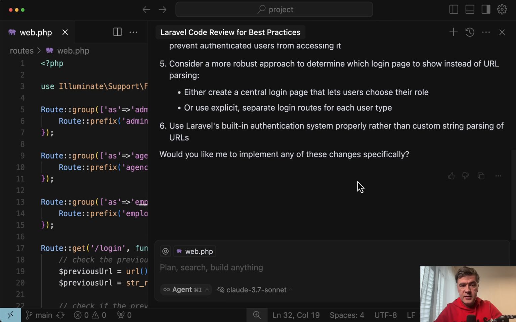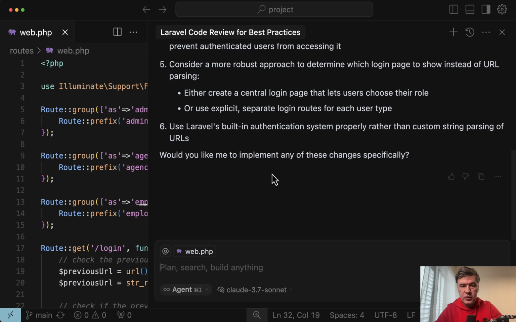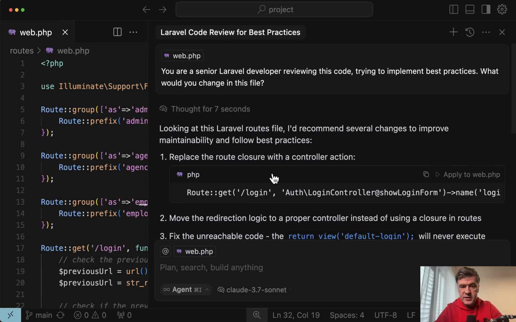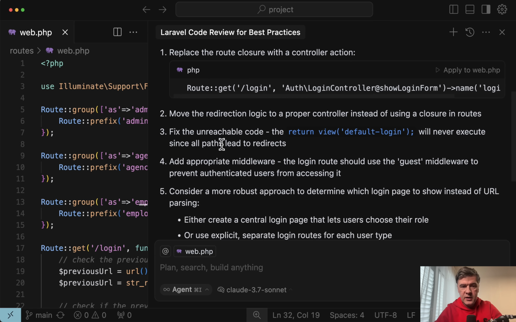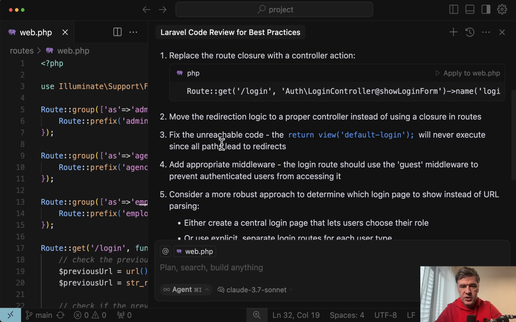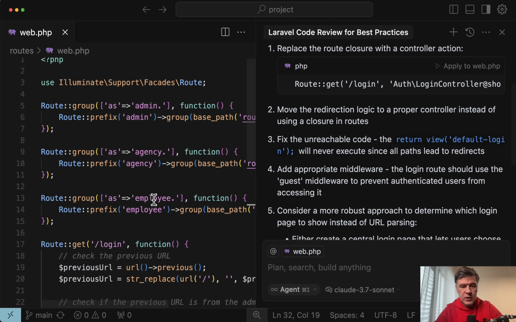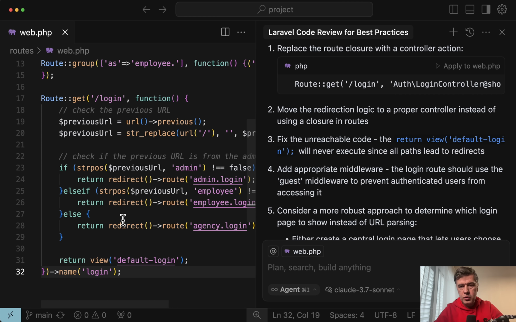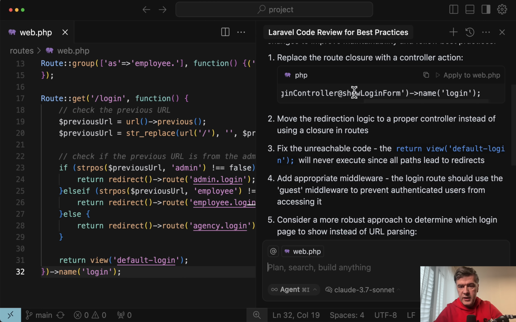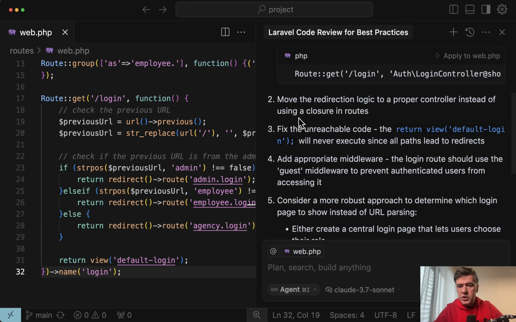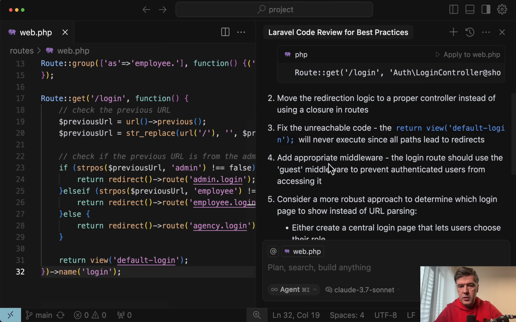And okay, this is different. It doesn't try to refactor right away. It just adds the suggestions. Thought for 7 seconds, and here we go, 6 suggestions. Let's look through them. First, it is suggesting to replace route closure, this one, with a controller. And I do agree, though I wouldn't agree with the old syntax of add show login form, like in Laravel 7 times. Move the redirection logic to proper controller, that's probably the same.